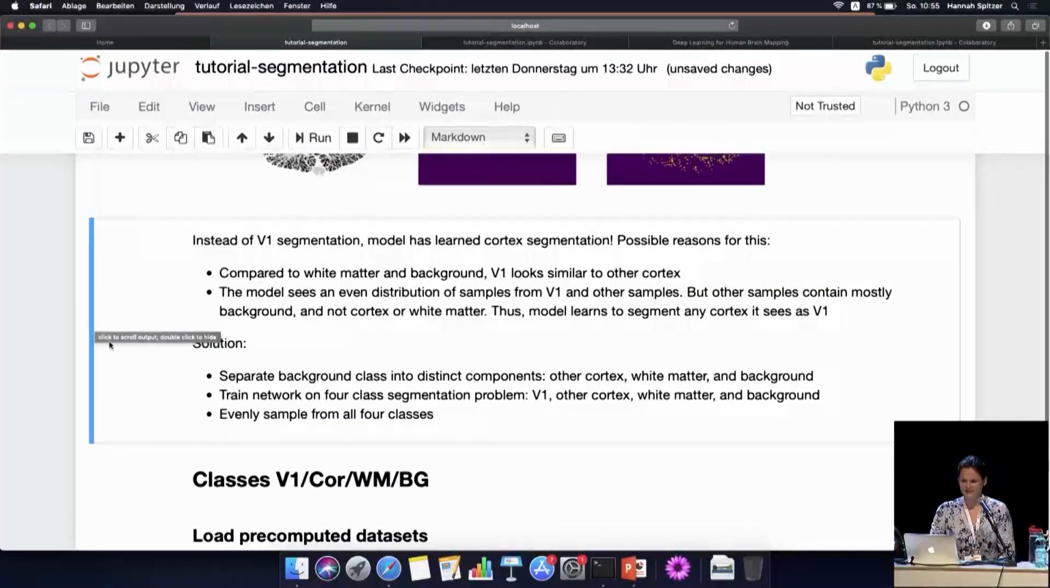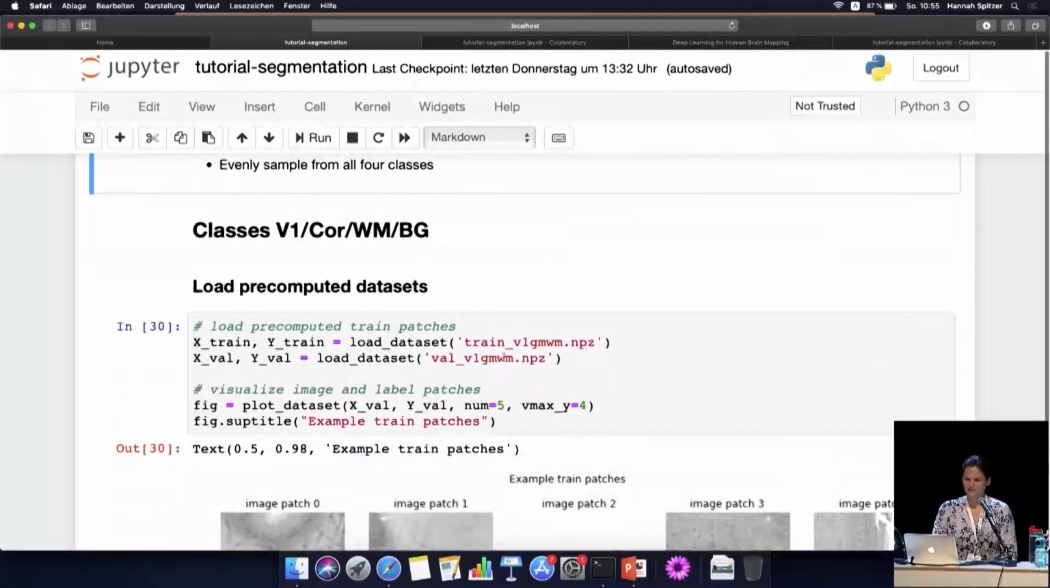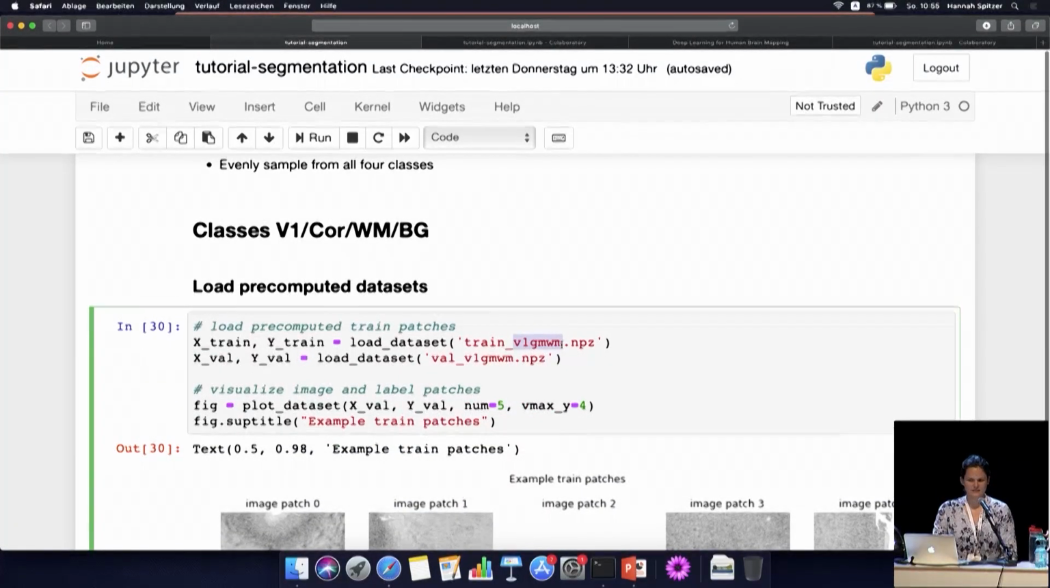So in order to fix that, what we really have to do is split the background class into its distinct components and then train a network on 4 different classes. So train it on segment V1, other cortex, white matter, and background. And then if we sample evenly from all of these 4 classes, the network really should have an incentive to learn to distinguish between other cortex and V1, which it had previously difficulties with. So this is what I created this 3rd data set here for, and I used the gray-white matter segmentation that I had available already from the previous task.